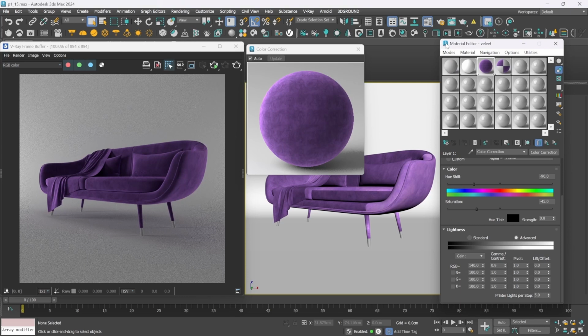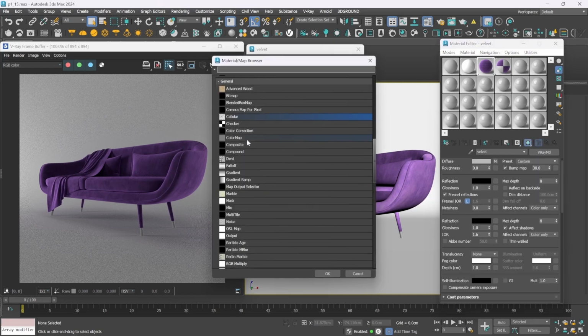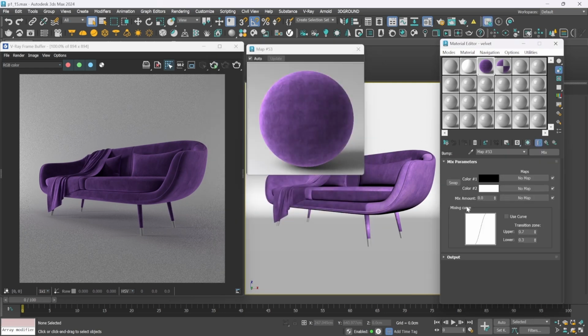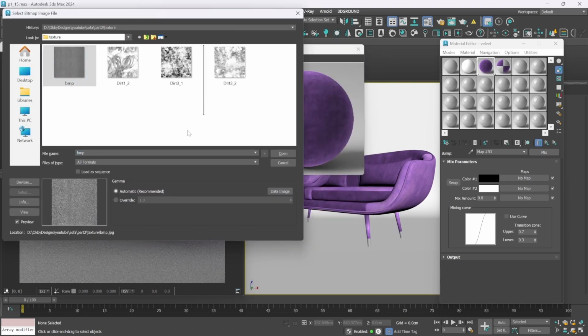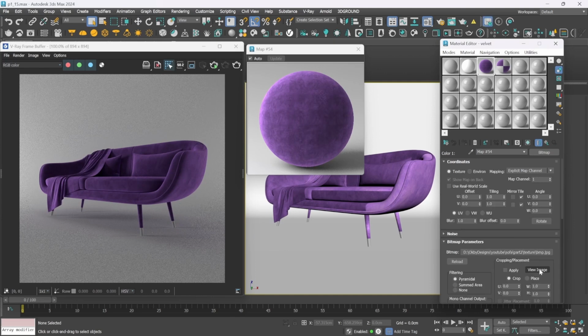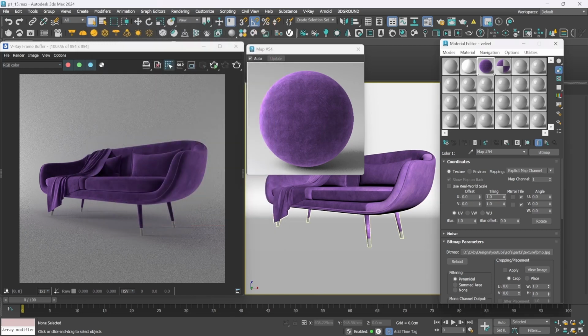Now let's add bumpiness to our velvet material. So back to our V-Ray material, and in the bump slot, let's add a mix map. In the mix map, we will mix a bump map and a cellular map. So let's bring our bump map like this. Open. And as you can see, our bump map is a bump texture for a velvet fabric. Let's increase its tiling to 20 by 20.